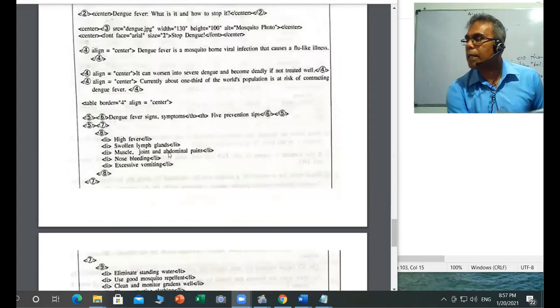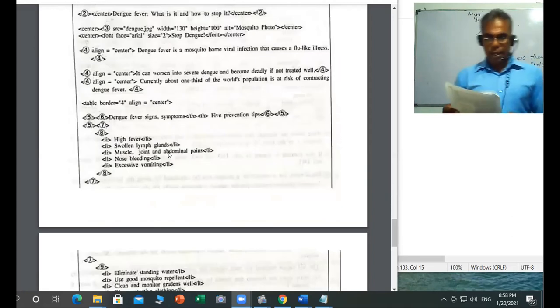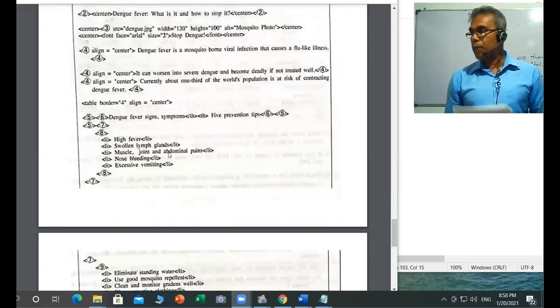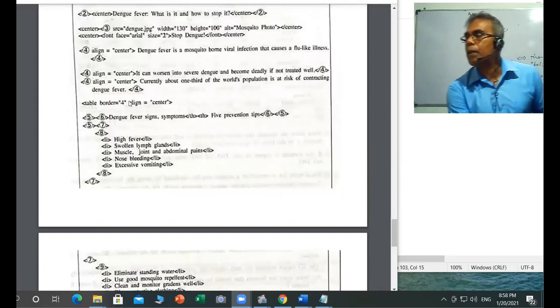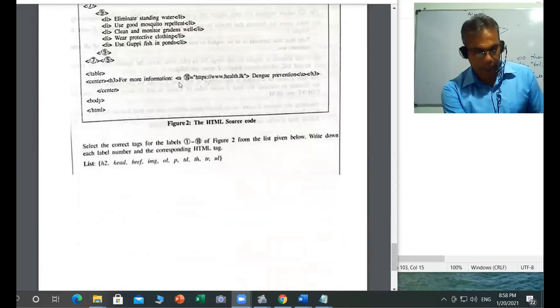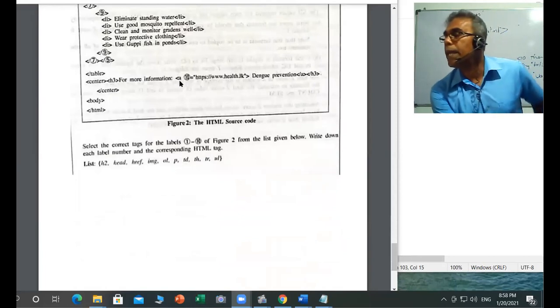I will read from the beginning. Head, H2, IMG, P, TR for table row, TH for table heading, and TD for table data. UL for unordered list here, and ordered list here, and finally we get HREF for A. Here is A, and here HREF.